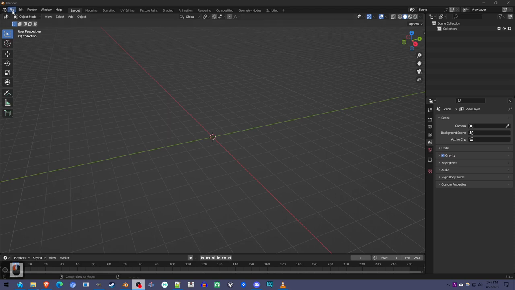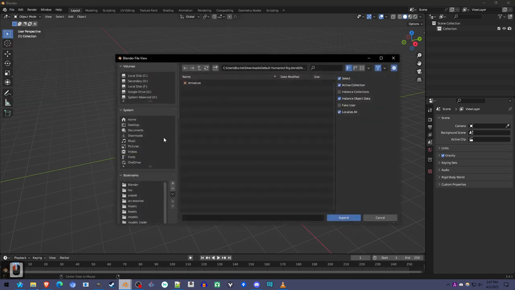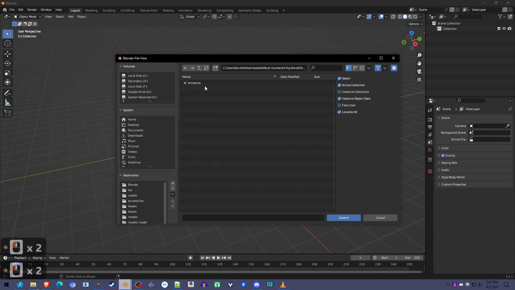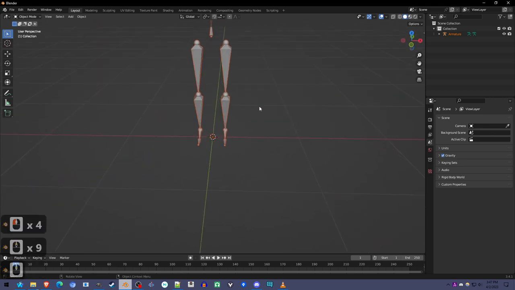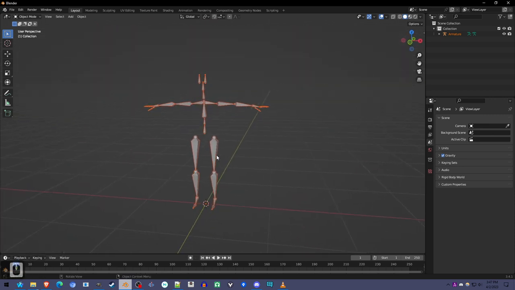So although we're going to sculpt the character from scratch, we're going to use a pre-made skeleton. So you go to File, Append. This is after you've downloaded the skeleton. And in my downloads, I've got the default humanoid rig. You can double-click that, go into the object folder, add the armature, and here we go. This is a skeleton that'll work well in VRChat. So let's use it as a guide.